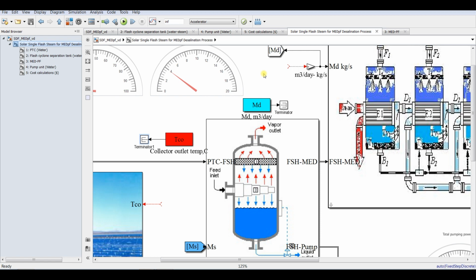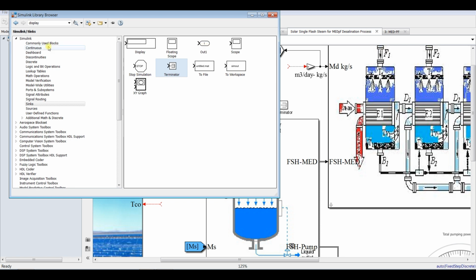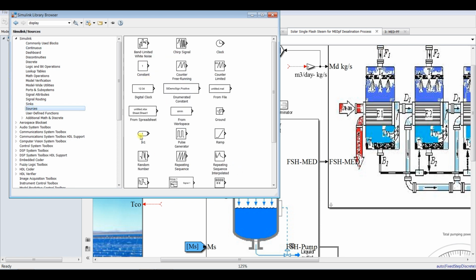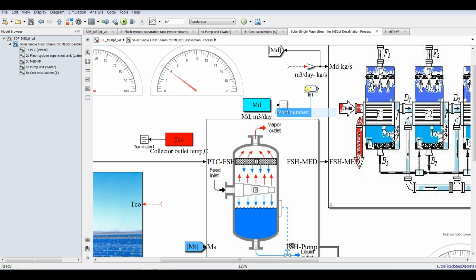So let's go for data inspector by signal builder. I will go for source again using inlet. This is the input one. This input one is for MED, and I will rename it as MED, meter cube per day. I will drag another one, paste it here, Control I to swap it, and I will rename it as T collector out in degrees Celsius. This is the outlet collector temperature.